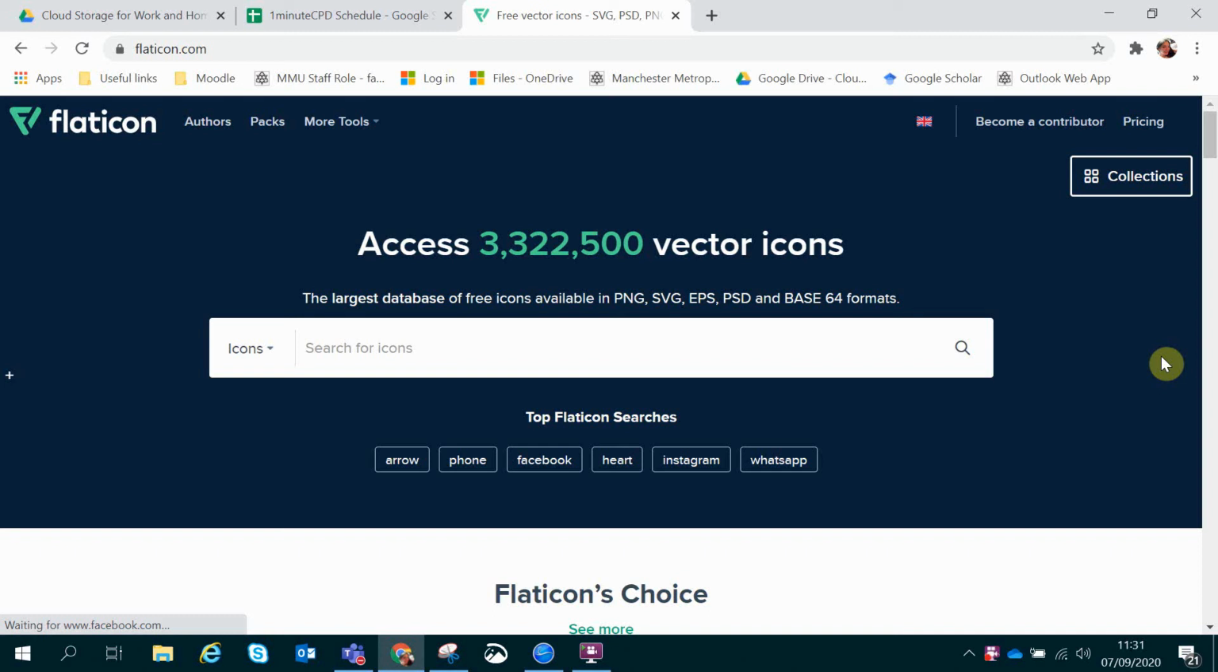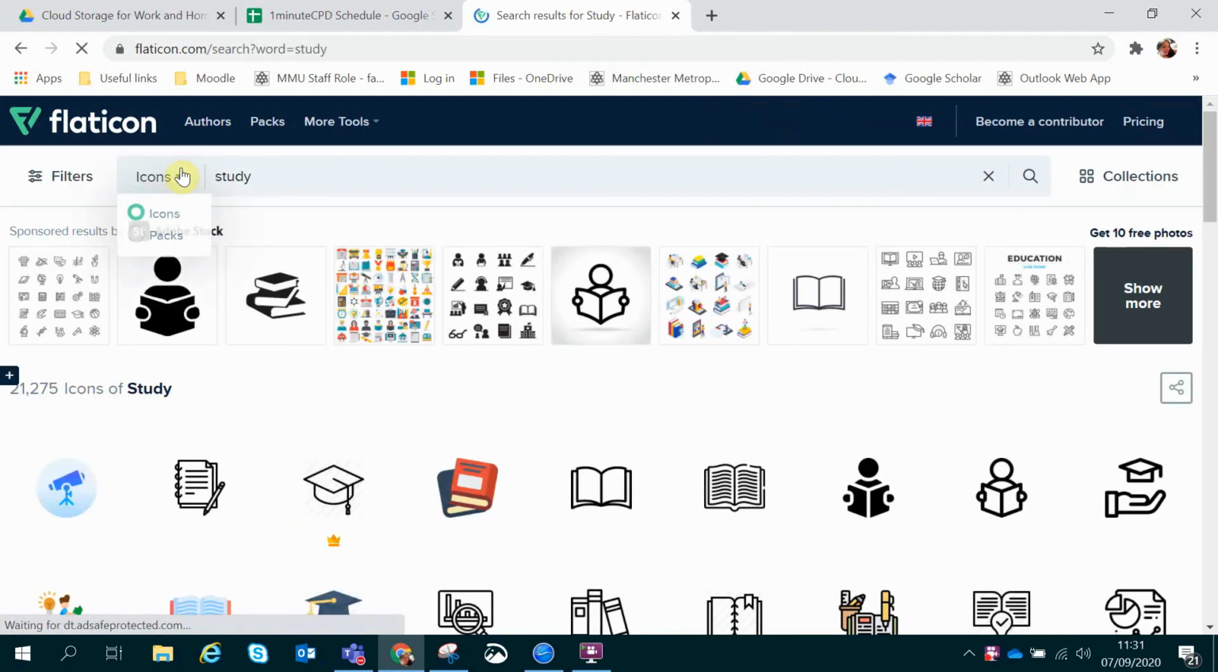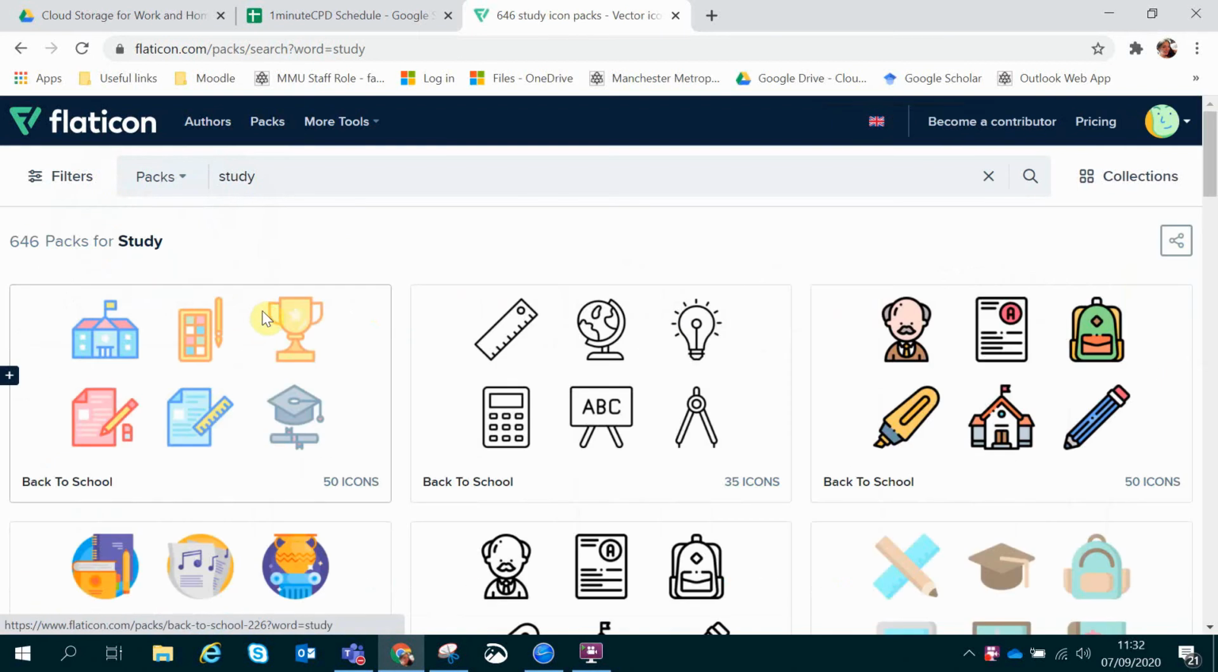Flaticon is a way of accessing a huge number of free available icons. So if you know the kind of thing that you're looking for, you can see individual icons or you can see packs of icons. If you sign up for a premium Flaticon account, then you can use the icons without attribution. But if you're using a free account, then you can still use the icons, but you need to attribute them.